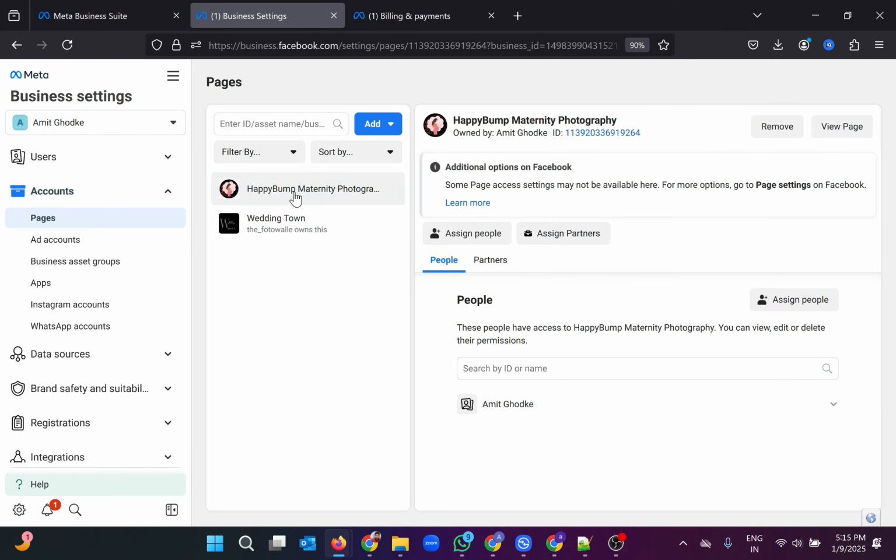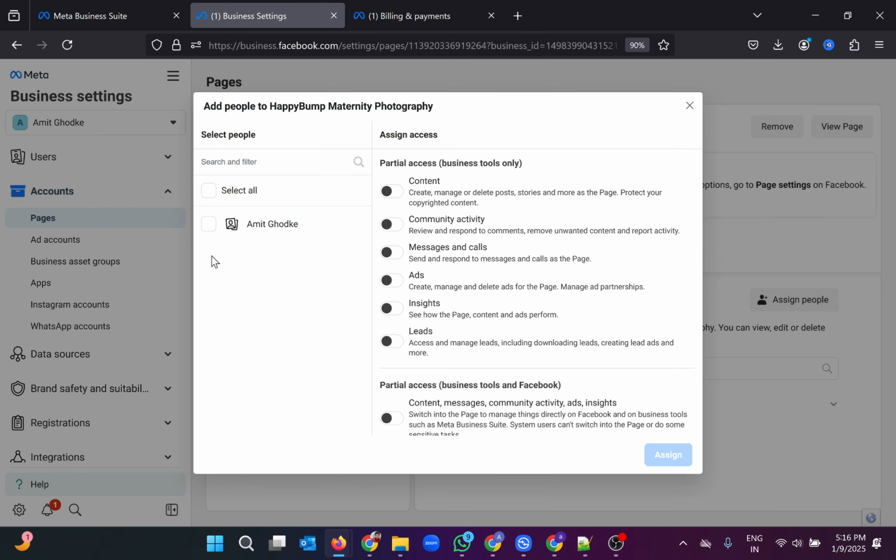Once you click on add page, it will start displaying over here. This confirms that you have successfully linked the Facebook page to your ads manager account. Now we have added the page. Now next thing we have to do here is click on the assign people. Once you click on assign people, by default you will see your name here. Here my name is flashing, Amit Khodke. So I'll select my name, Amit Khodke.